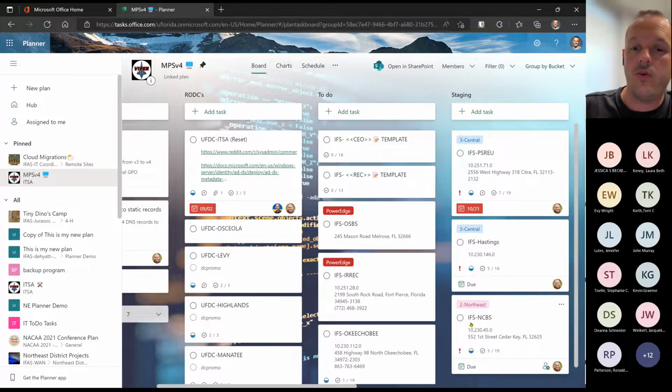Okay, so I'm going to move over to the Microsoft Teams view of Planner and some of the unique things that it offers. So let me get that set up real quick.